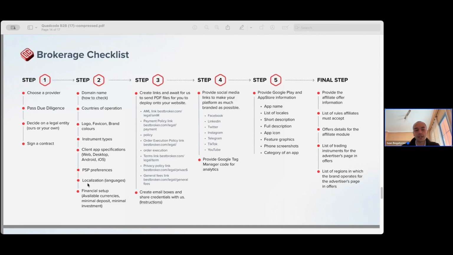And in terms of the conditions as well, what commissions you want to apply, minimal deposit, minimum investment, things like that.